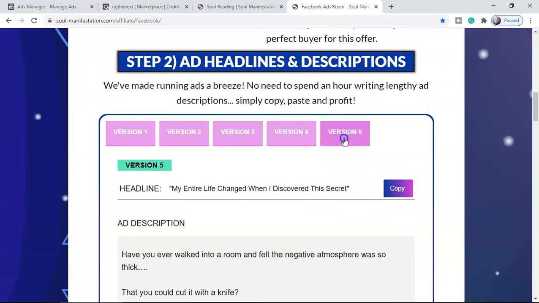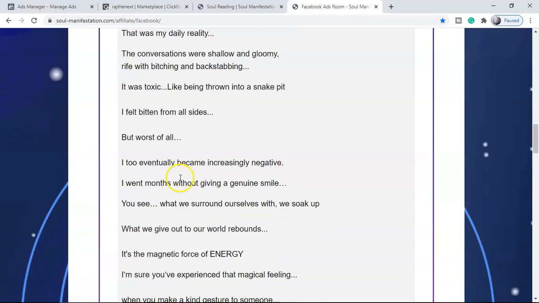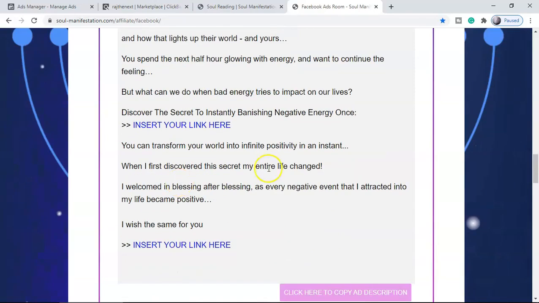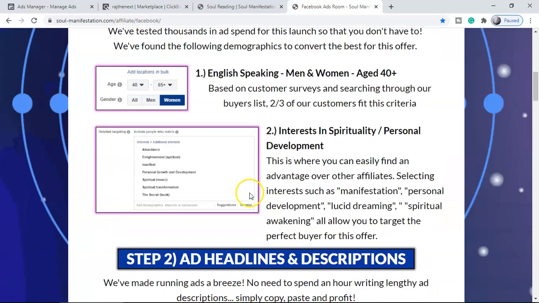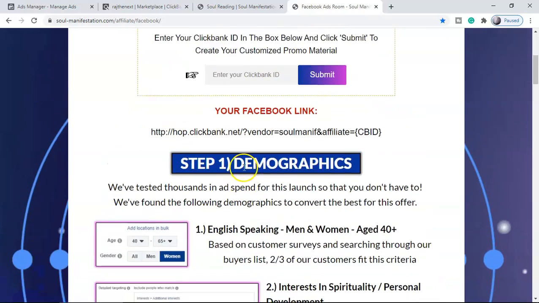So I have this one here, like version 5. My entire life changed when I discovered this secret. So the call to action is very good, right, at the headline. And also they have a longer ad copy, because I have seen recently that longer ad copy converts very well. So almost they have given everything, guys. The only thing is you just have to get the images here.